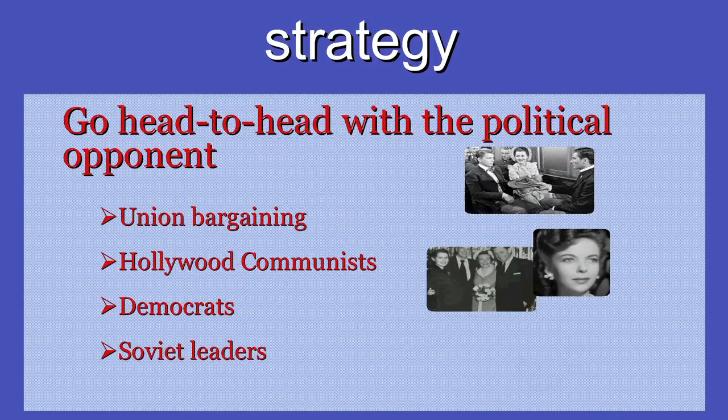And this is especially important because it went beyond containment. He wanted to roll it back. He wanted to take back from the communists what they had gained. So he was not interested in preserving the status quo. He was interested in reversing and getting a new status quo.